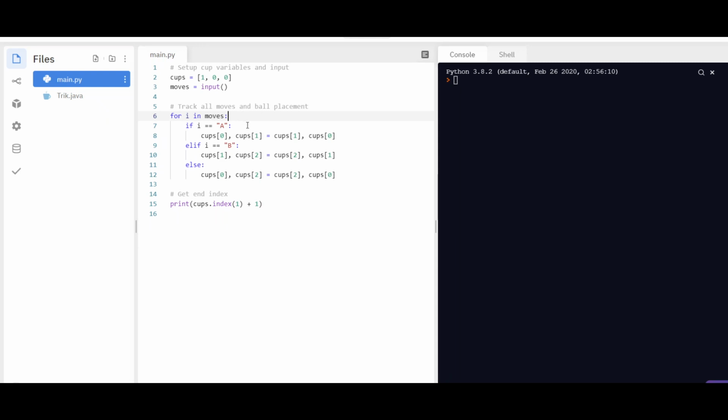The next thing it does is it matches it to each of the possible letters. So as you can see here in lines 7, 9, and 11, that's our conditions for determining if it's A, B, or C. The syntax you see in lines 8, 10, and 12 swap 2 elements accordingly. If it's A, then we flip the left and middle cup. If it's B, then we flip the middle and right cup. And if it's not A or B, which means it's C, then we swap the left and right cups.